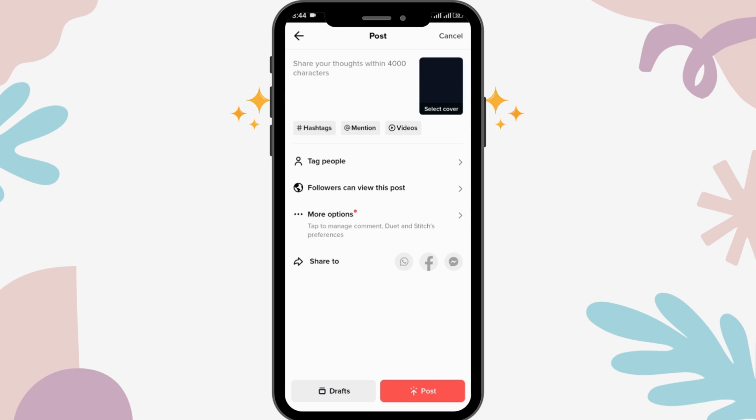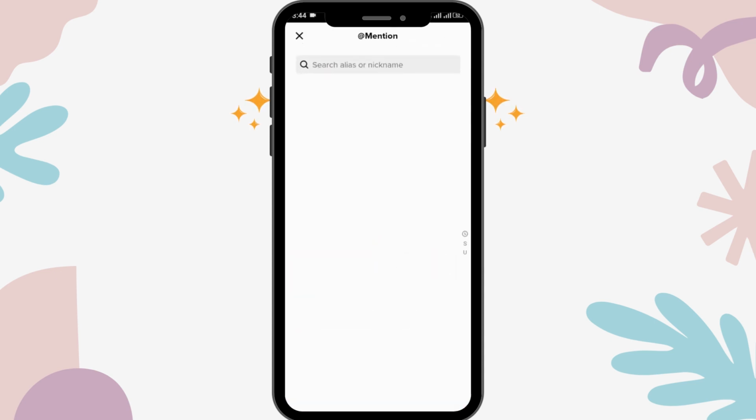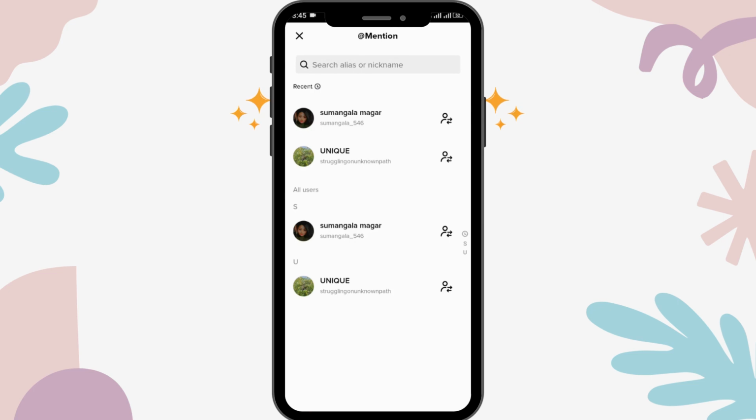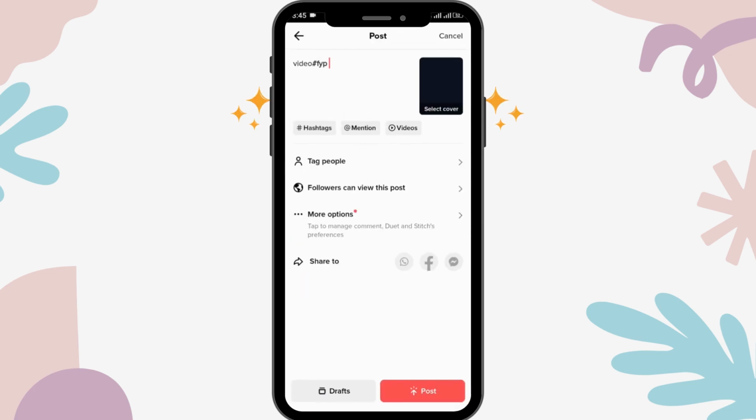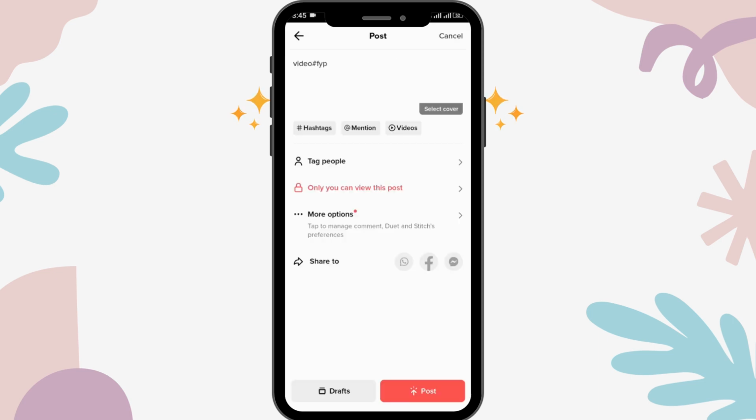and you'll be able to see the text field where you can enter your caption or the thoughts within 4000 characters. You can write anything that you want, and you can also enter the hashtag from over here. If you want to mention your friend, then you can tap on the mention option and you can search for your friends and tag them. You can also enter the link or another videos over here.